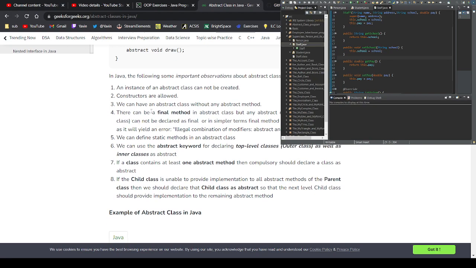There can be final methods in an abstract class, but an abstract method cannot be declared as final, and an abstract class cannot be declared as final. So abstract methods cannot be declared as final, but there can be final non-abstract methods.